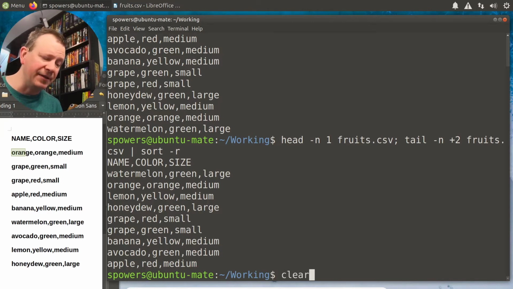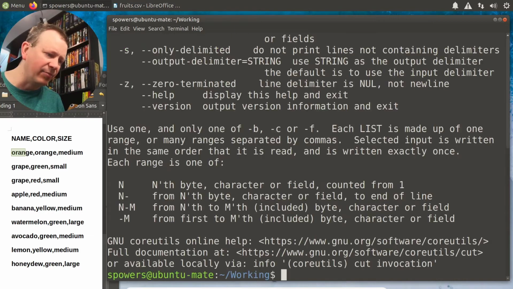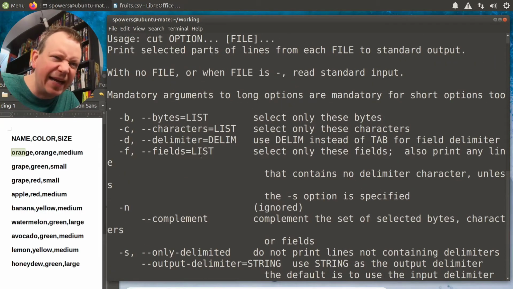All right, I'm going to clear the screen because the next one that we're going to look at is called cut. Now, cut is pretty much what you think. It takes every line in the file and it will cut it up like you tell it to. Okay, so first of all, let's do cut --help, because I want to show you a couple different things that you can cut by, if you will.